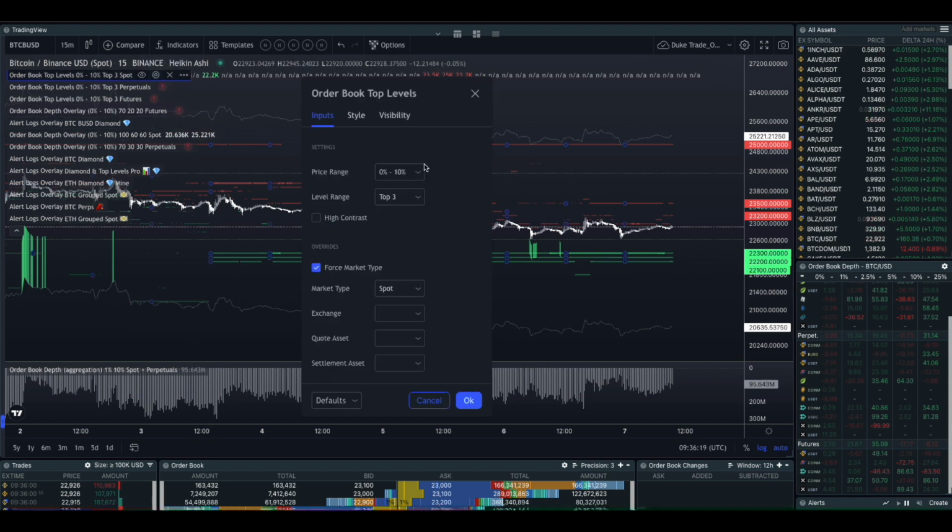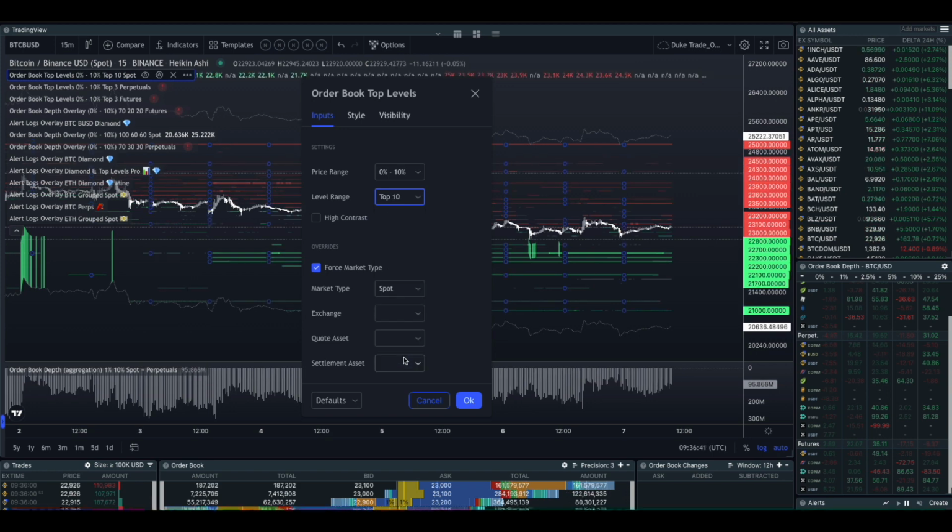Okay, so for spot markets, force market type again, spot, price range 0 to 10%. I'm just looking at a 10% price range around the current price action, and I only want to see the top 3. Okay, again, like watching the overlay, if I change that, it's going to look a little bit more like a heat map. If I put the top 10 on, there you go, a little bit more heat map looking. Looks quite nice. Personal preference, if you have that on or not.